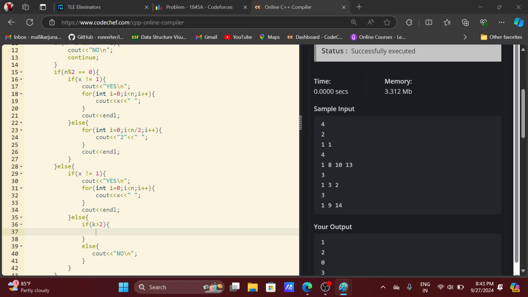wait, I'm stuck here. If k is equal to 2, here, if k is greater than 2, that means here k has to start from 3. So for n equal to an odd number, the minimum odd number is 5. Let me say it is 5. And here x is actually equal to 1. So 1 is not allowed to take. And here k value, it is greater than 1.